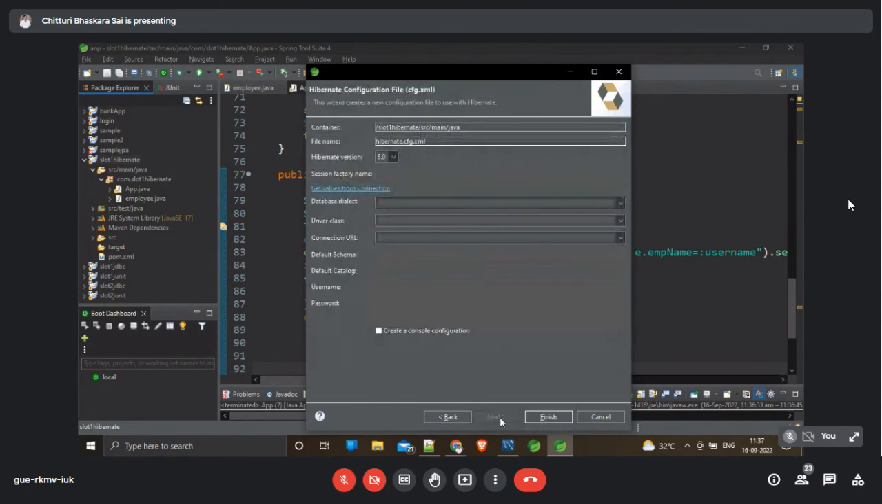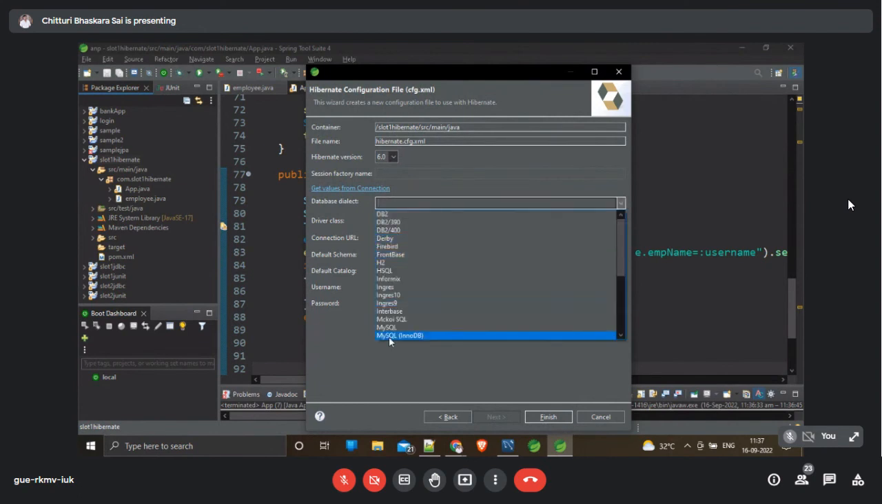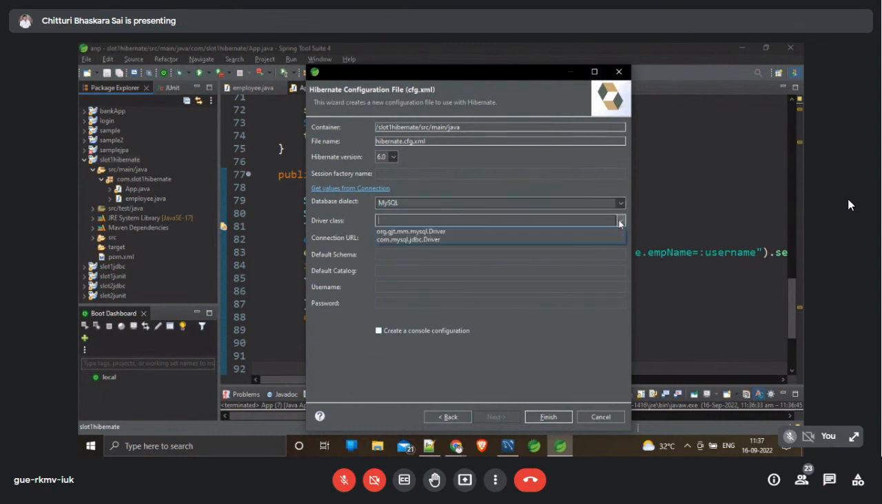Now we have to select some values. We have to select the type of database that we are using. We are using MySQL. We have so many drivers, and we need to load our driver. com.mysql.jdbc is the default driver. Actually we have to add CJ. We can add CJ later, and we have to pass the URL also.